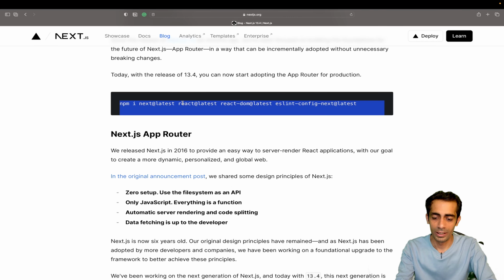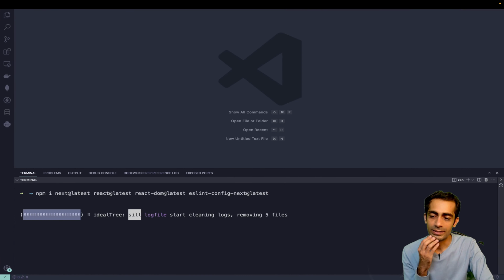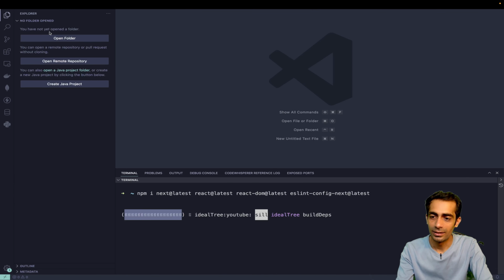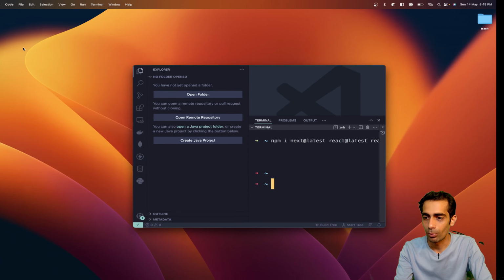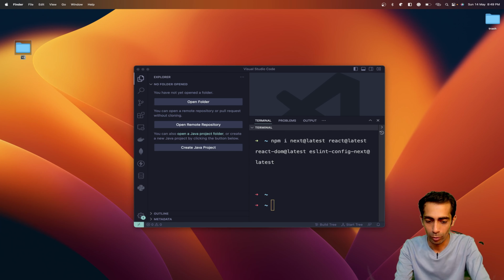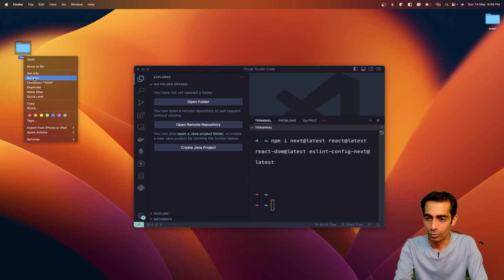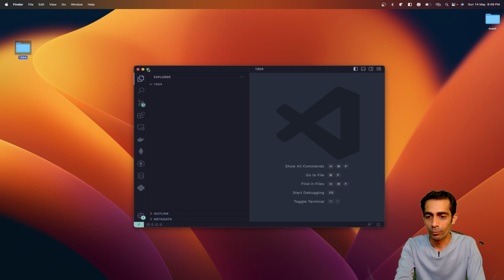Just these 4 dependencies. Grab this and open any editor. Just install this and you can directly start. Sorry, I need to create a new folder on my desktop quickly. I'm going to name it 1304 because of course this is the 13.04 release, so I'll say 1304. I need to rename it again. So yeah, now simply drag your folder on top of your VS Code.